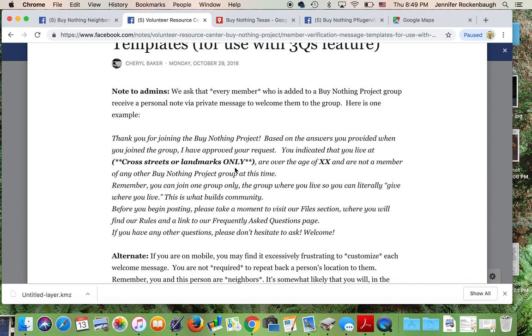Remember, you can only join one group, in case you don't have a group in common, if they are in another group in another state because they live half the time here and half the time there. And then it also asks them to take a moment to visit the file section. I tend not to do this top part, and I just say thank you for joining the Buy Nothing project, and then I have a pinned or announcement post that I use, and so I just say read the announcement. So whatever you would like to do, however it works for you, these are just templates for you to use.